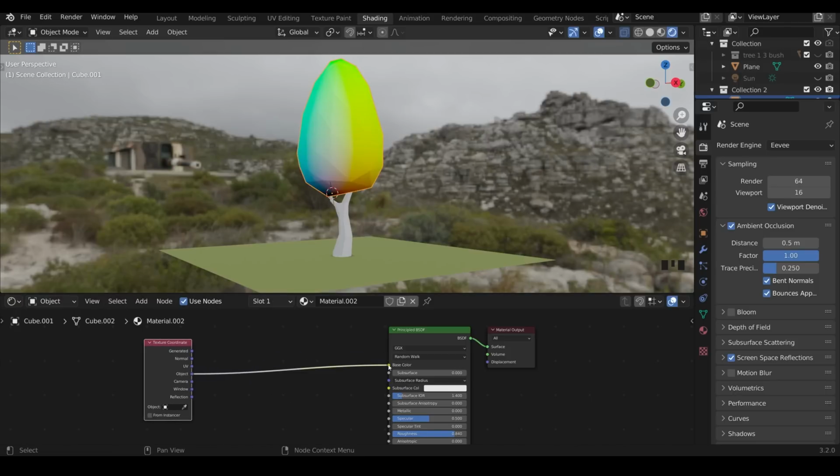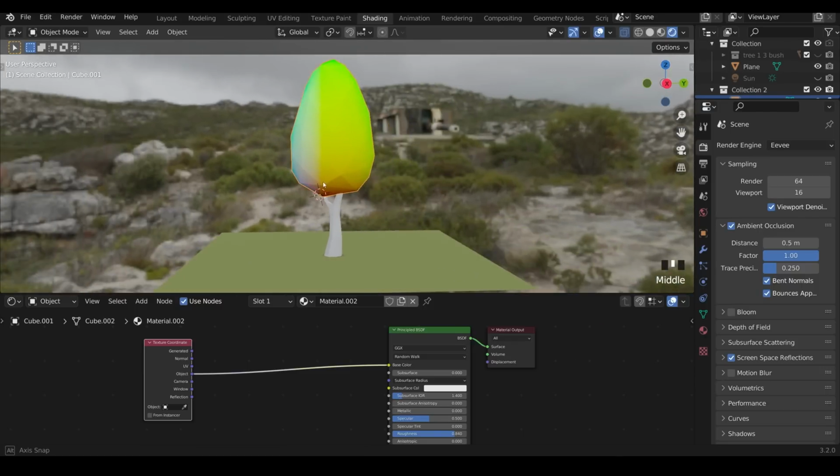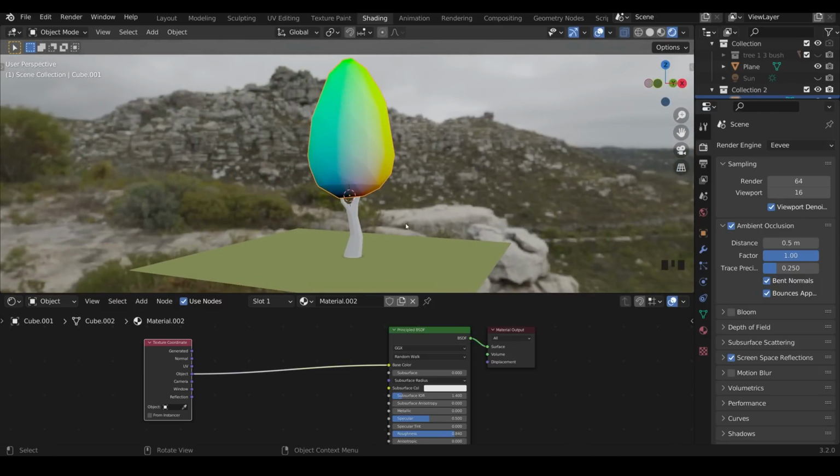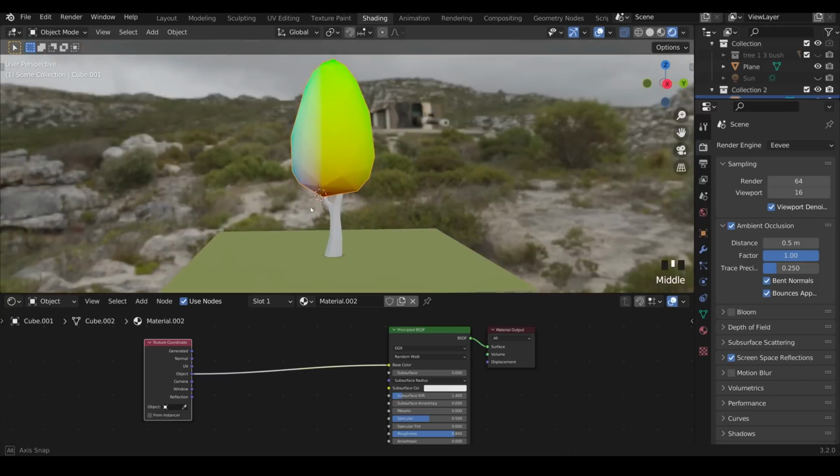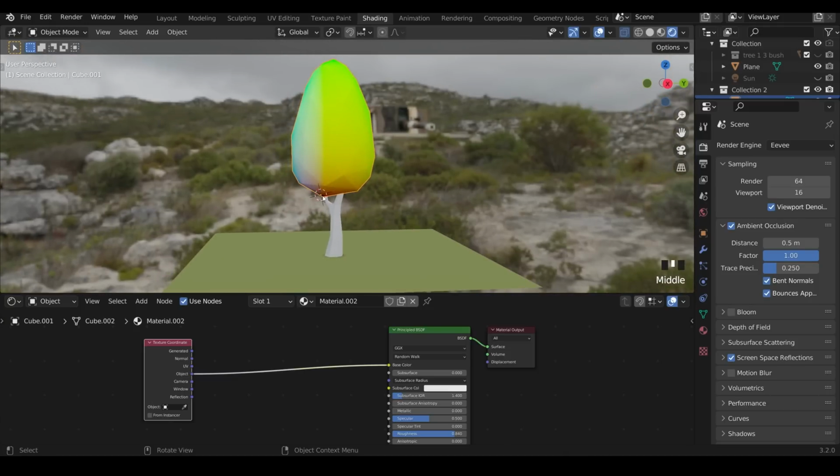When I plug it into the base color, you can see that it's giving vector information, or information on the position of the object, and it's being converted to colors. And you can actually see there's already a bit of a gradient coming from the object origin. So how do we control this?